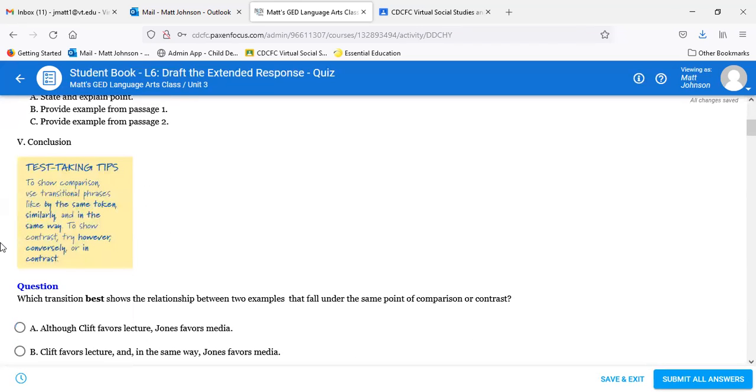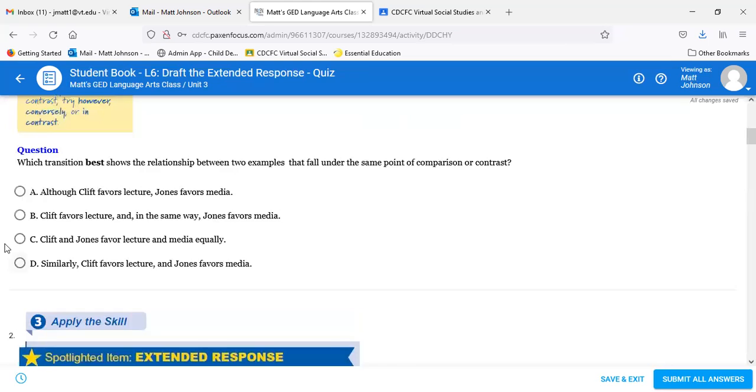So test taking. To show comparison, we've talked a lot about transitional phrases and words. So if you're discussing similarities, by the same token, similarly, and in the same way. And then, of course, to show contrast, you can use however, conversely, or in contrast. And then our first question here, I'll go ahead and work through it.